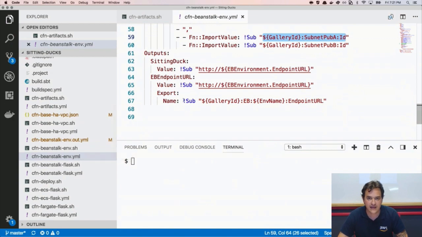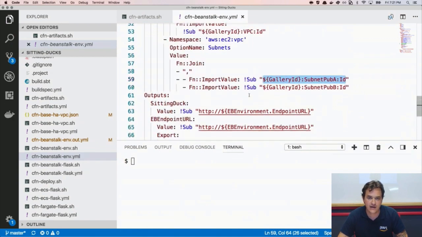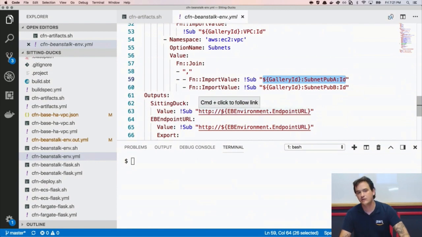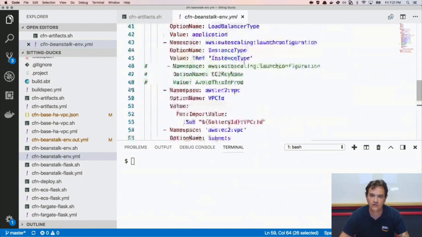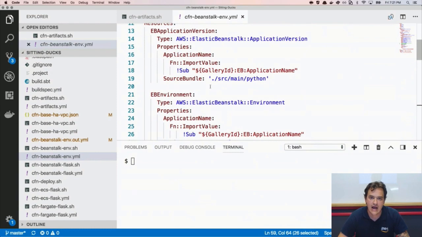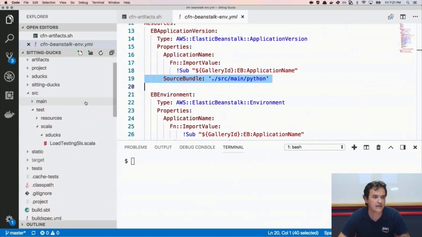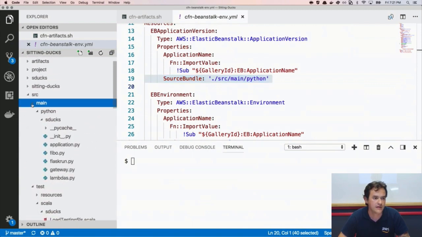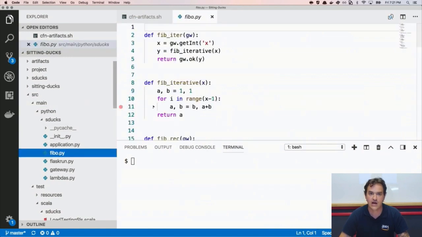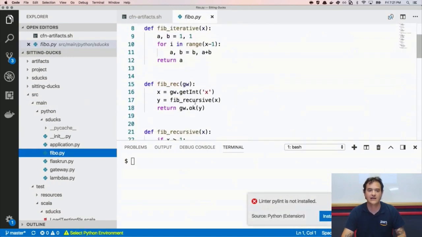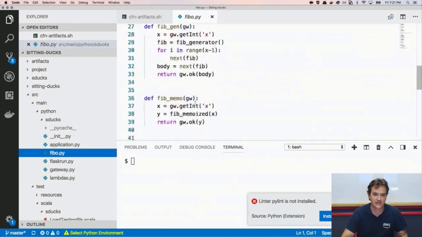And what application is that? Like when I hit this endpoint URL, like when I hit this code, what's happening here? So I have this bundle, the source bundle, pointed to my Python app. And here in my Python app, you will see that it's very simple. It's just a Fibonacci app, just calculating Fibonacci sequences.